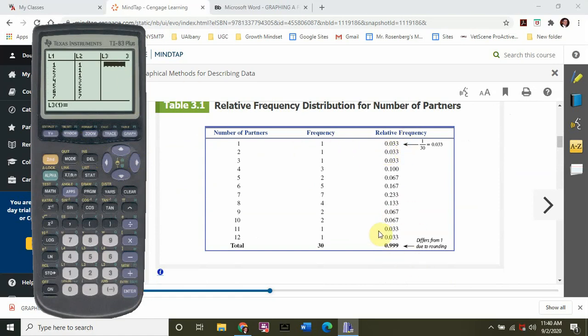Now I can sit here and type each of these in. All right, I can go 1 divided by 30 enter, 1 divided by 30 enter on the calculator here, like this. I go 1 divided by 30 enter, right? And I can do that for each of these. That's kind of tedious. I'm not going to do that. Okay, there's a more efficient way.